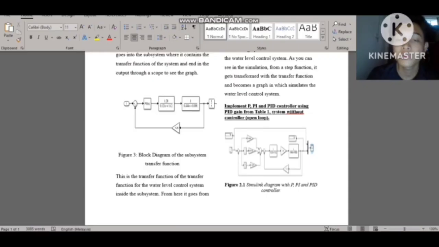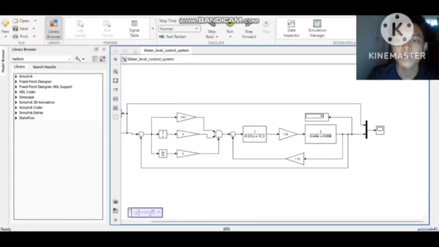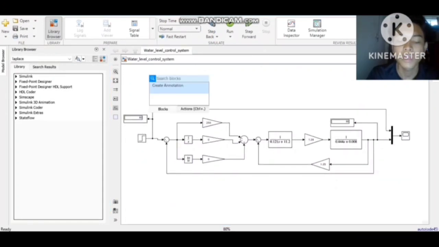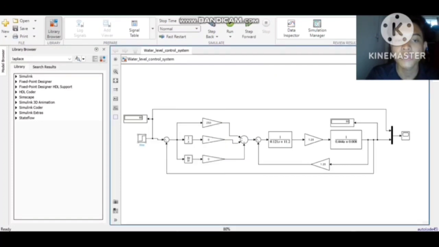I'll be presenting the implementation of P, PI, and PID controllers using PID gain from the system without using a controller in Simulink. So first we open Simulink, and there are various components that we are using. For example, we are using display. You can just double click and type display, and you can find it here. Also, this is the step signal.